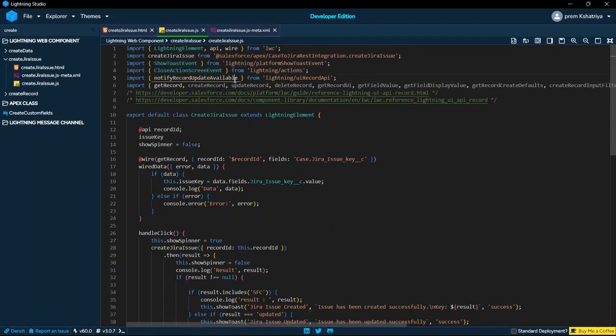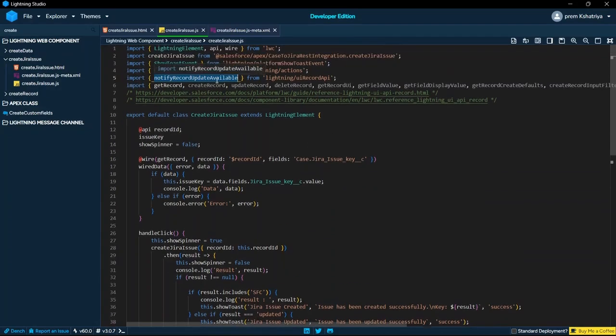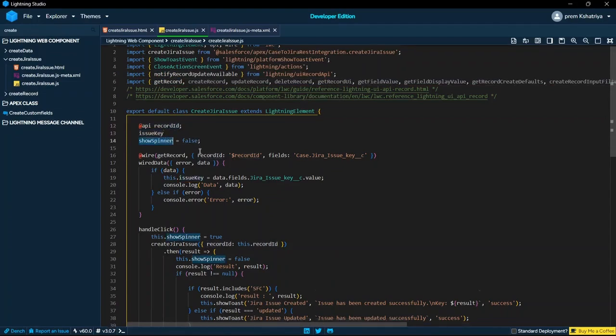I am importing it from here. Then I am also automatically updating the value on the record page. So whenever an issue is updated or the issue key is present, it will automatically update the record with that issue key, right? And then I'm also getting the record. So now I have this record ID, issue key, and spinner.